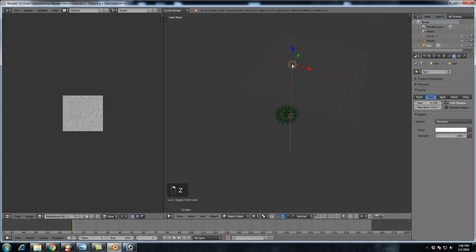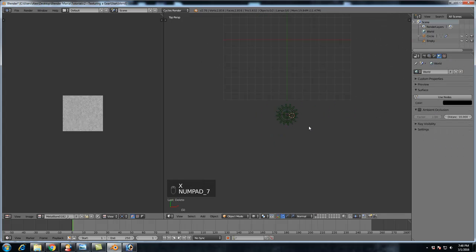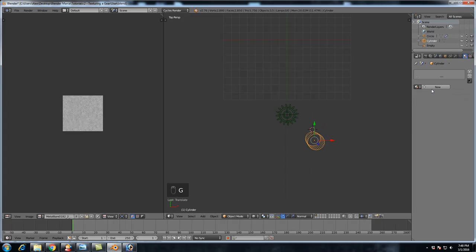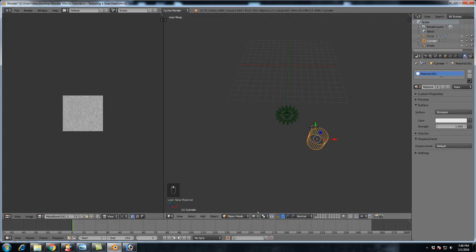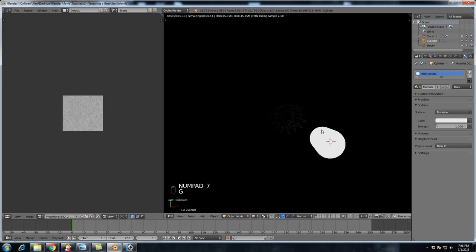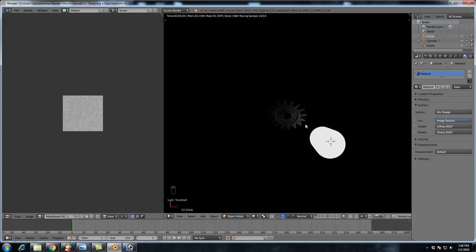So now let me actually add some better lighting. I'm going to delete this lamp right here. Hit Shift A. I'm going to add a cylinder and go to New Material, and I'm going to make this an emission material. What this does, if I go to the rendered viewport, you can see that it emits light. Pretty sweet. I'm going to rotate my gear a little bit by selecting it with the right mouse button and then double tapping the R key. It gives you the wheel rotation where you can rotate it in any direction.